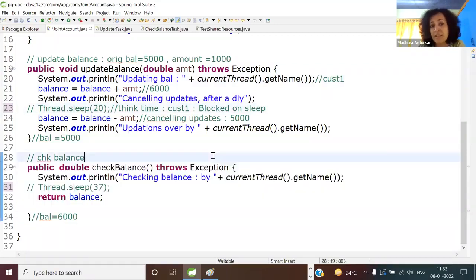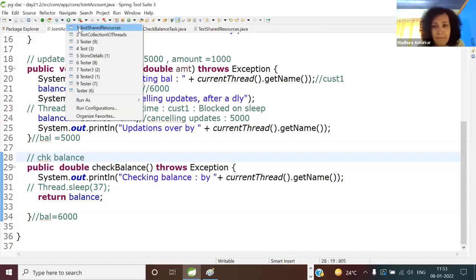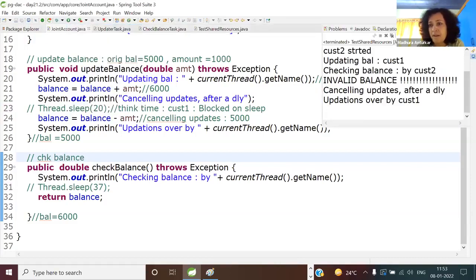if customer two gets a chance, what is the balance he's going to see? 5,000 or 6,000? 6,000, which is totally wrong, and you will see that. Okay. So now run the code again.